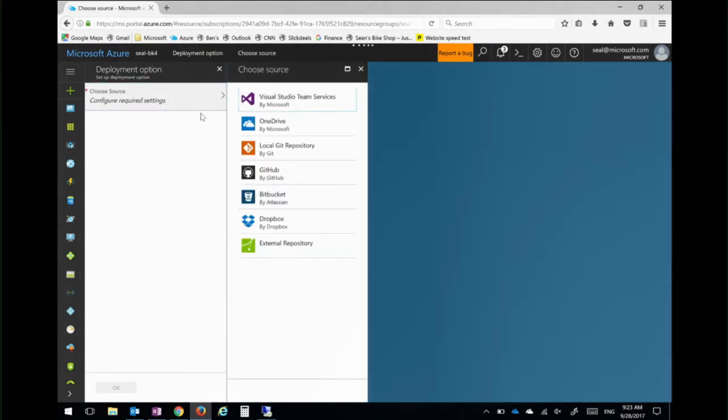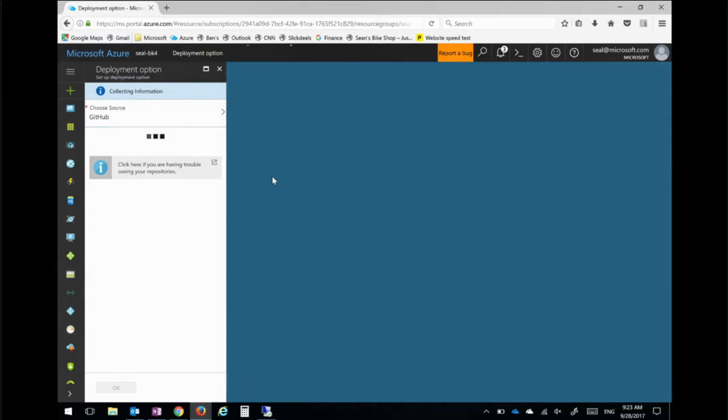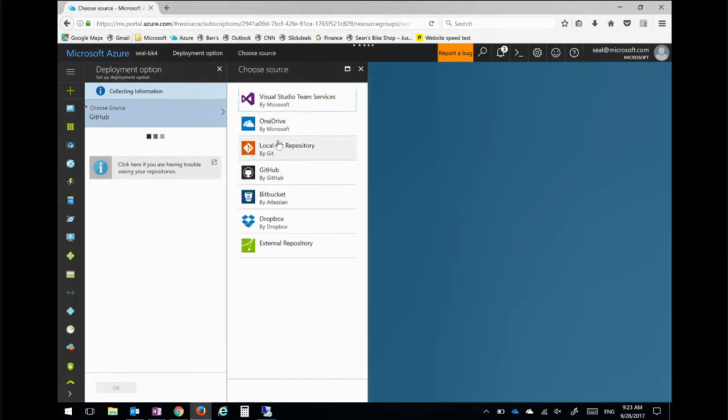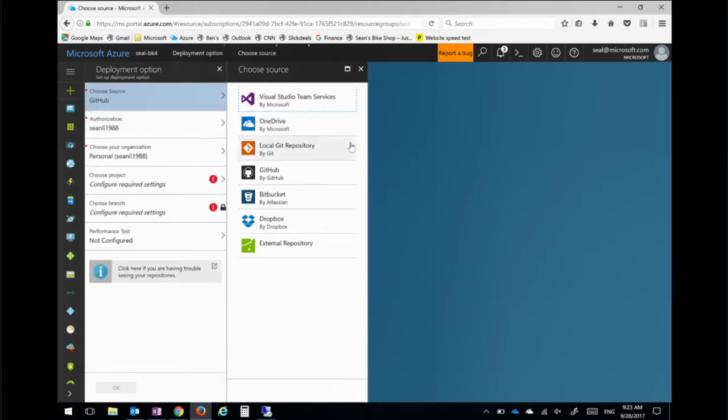Click on choose source and pick GitHub. Now, other than GitHub, you have a slew of other options. You can use Visual Studio Team Services, Bitbucket, Dropbox, or you can even use OneDrive for that. But GitHub is the most popular one here.